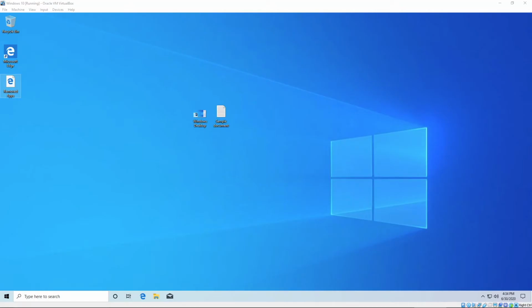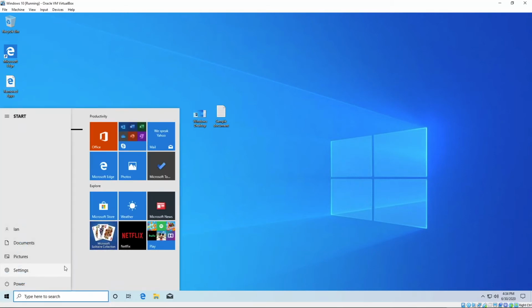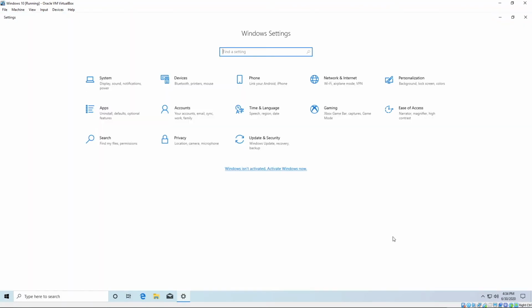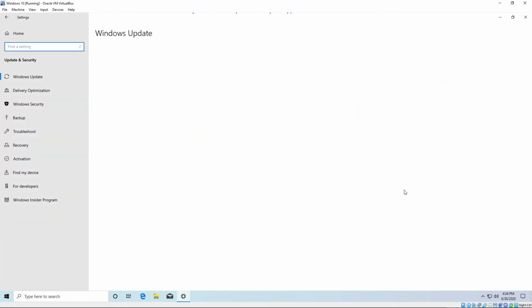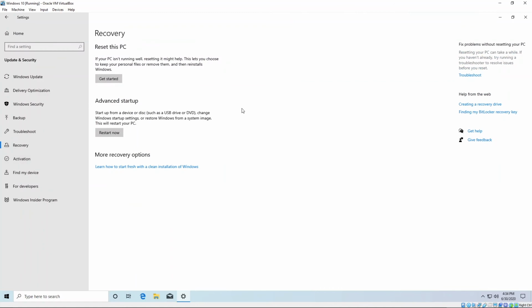Now, say you want to do a clean install of Windows 10, where all files and everything will be erased and you'll have a clean slate. What you'll want to do is click Start, go to Settings. Go to Update and Security. On this left pane, you're going to go to Recovery. And then under Recovery, you'll see Reset This PC, and you'll hit Get Started.